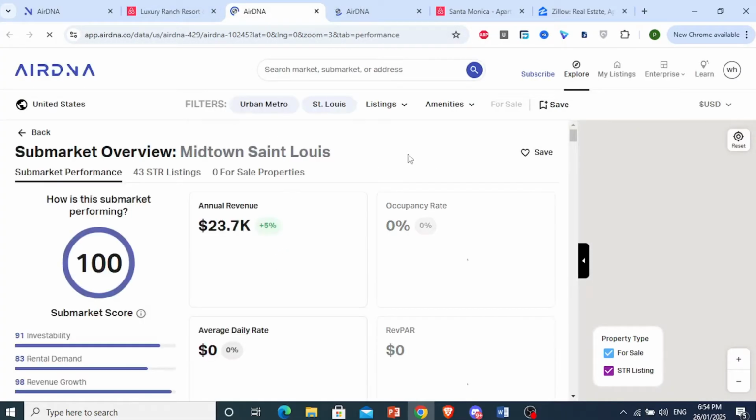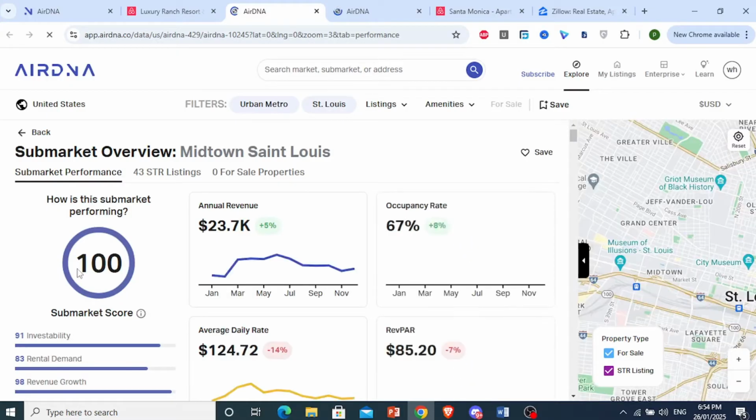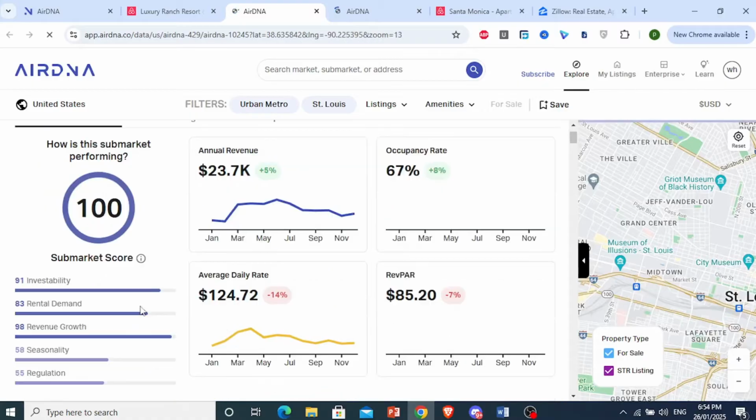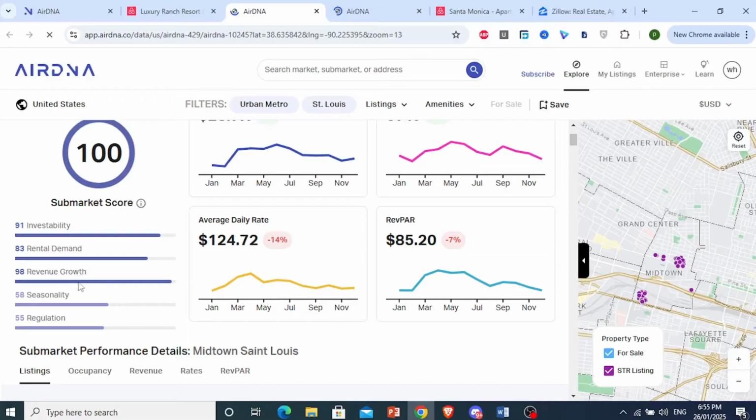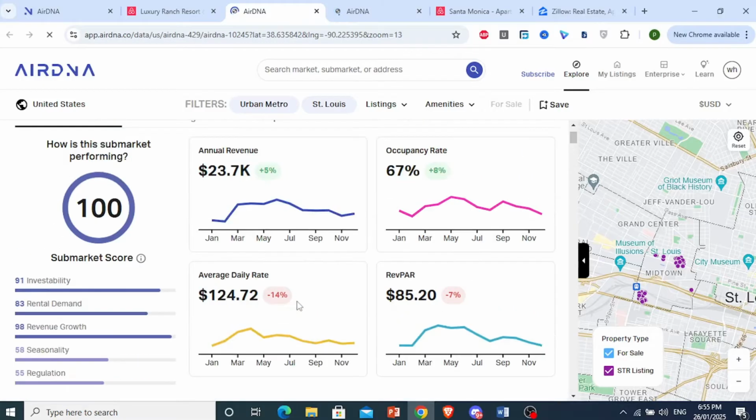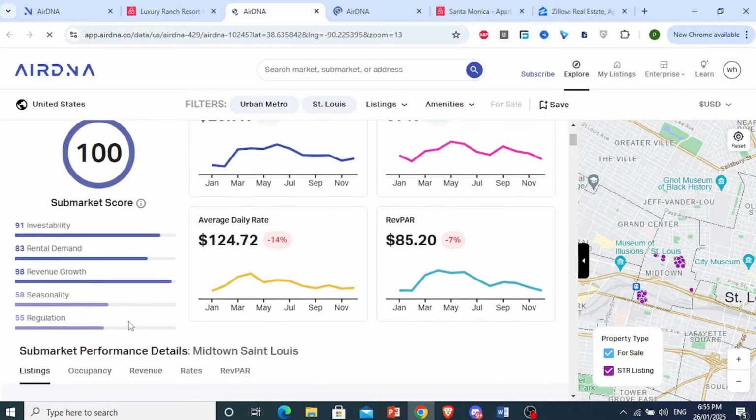Okay, now let's go ahead and look at the properties we opened right here. So we're going to wait for this to load up. So we have one in Midtown St. Louis. So this market is performing really, really well. The submarket has a score of 100, and this score is based on investability, rental demand, revenue growth, seasonality, and regulation. So there is a lot of seasonality here, which is not that great. It's not that stable throughout the year.